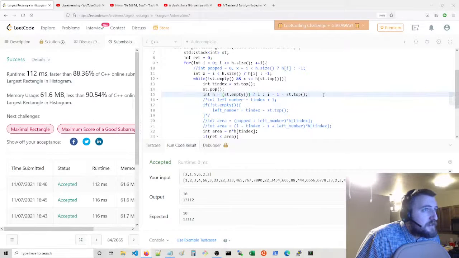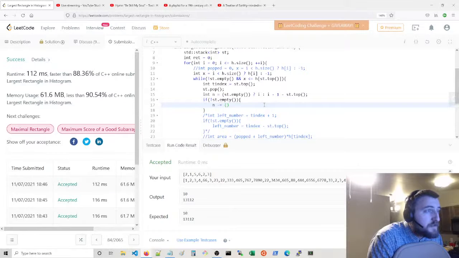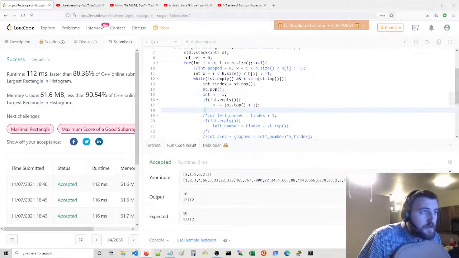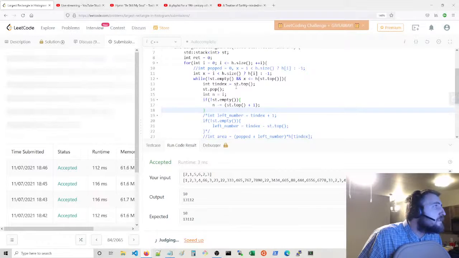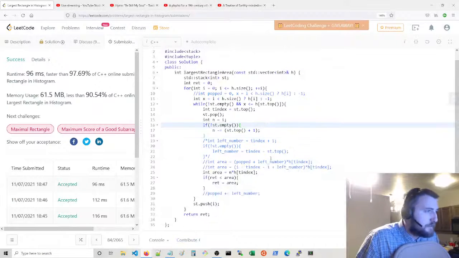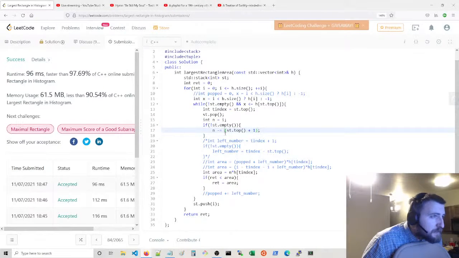You could do, if st is empty, we're going to say n minus equals st top plus 1, and just set this equal to 1. I think that works too. All right, let's go for it. There we go. That's a lot faster. 97%. All right, there's probably a way to optimize this even further. I don't see it offhand how we might do that. But this is a little bit better.